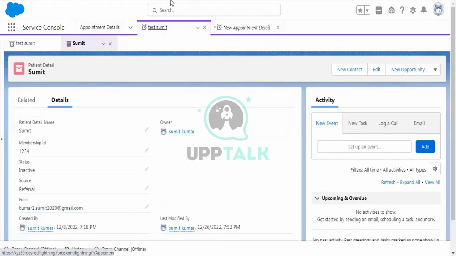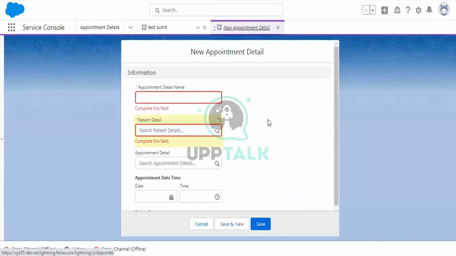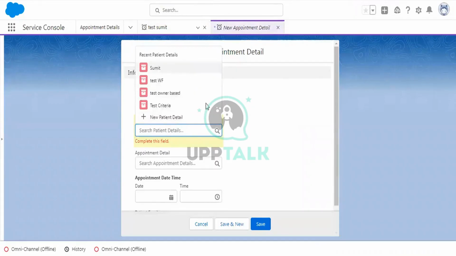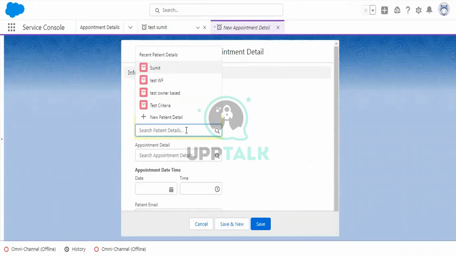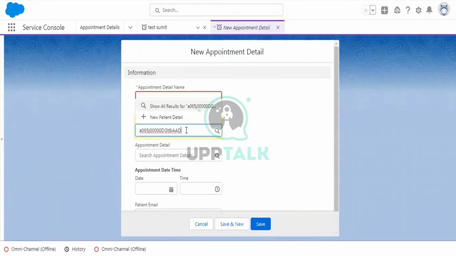Let me open a patient. This is the ID of the patient. From the front end, while creating an appointment, you will find the name, but in the back end, this ID will be stored.